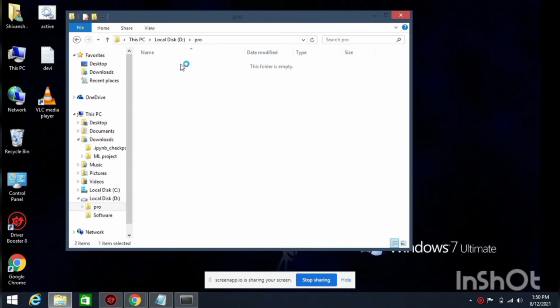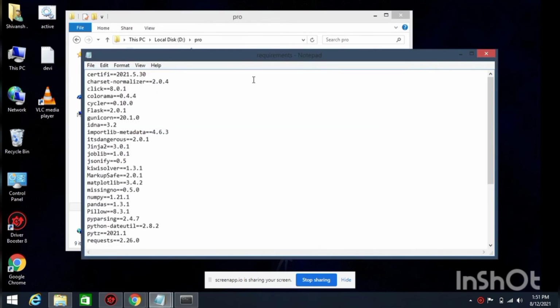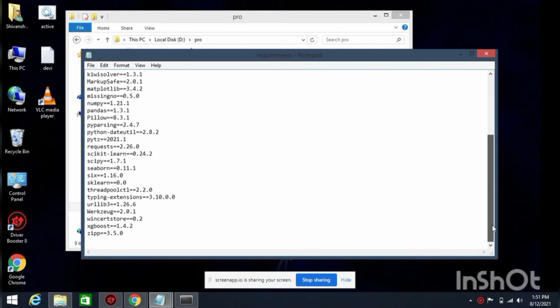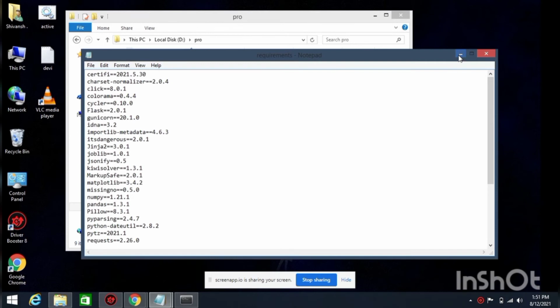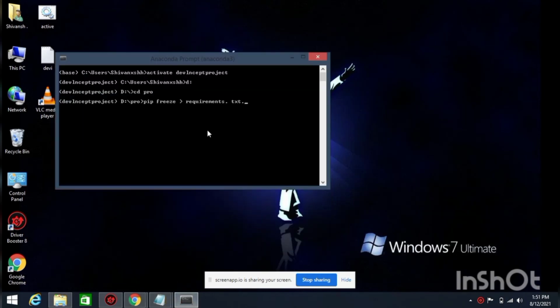you can see that you have your requirements.txt file in the project folder. Here you can see that it has all the libraries that you have used in making your ML project. Now you have to deploy your ML model on your local computer.